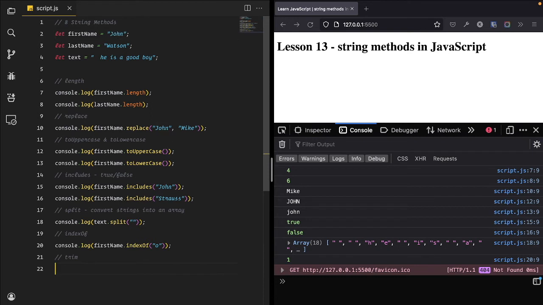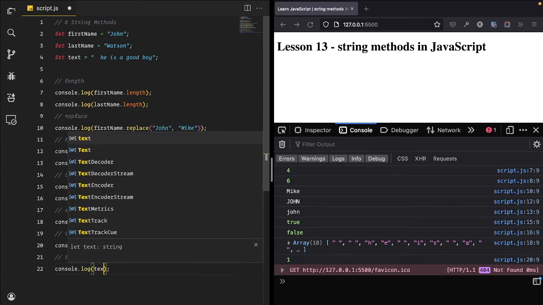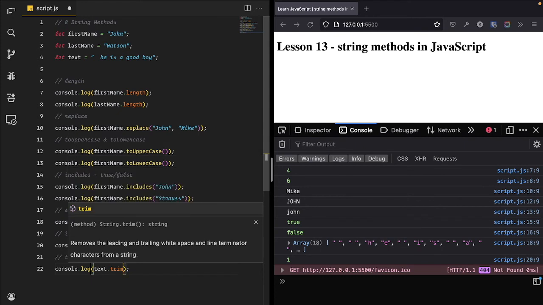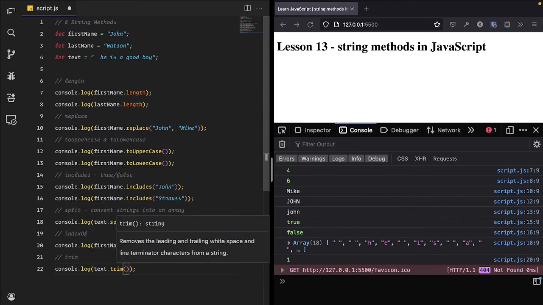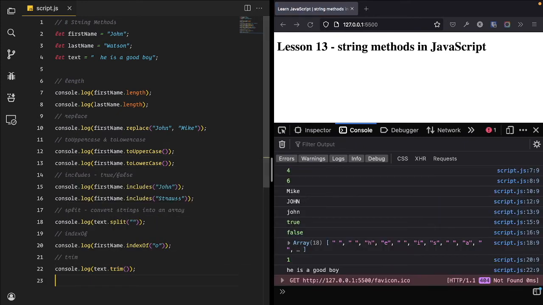The last one is trim. As the name suggests, we can simply remove the white spaces in a particular string. Let me just show you a quick example. Let's use the variable text and let's trim the white spaces which we have given over here. As you can see here, we just got the output is a good boy, where we have simply ignored the white space which we have added over here. So this will basically remove the white space in a string.